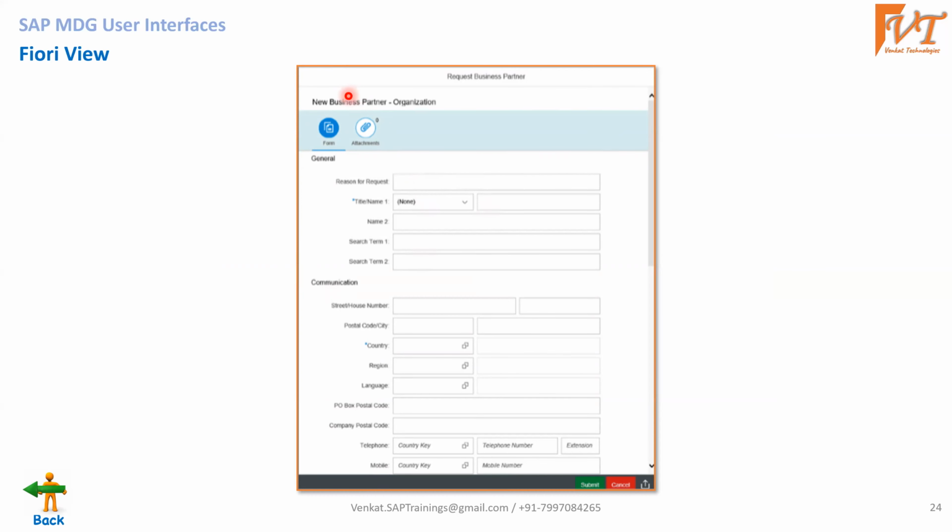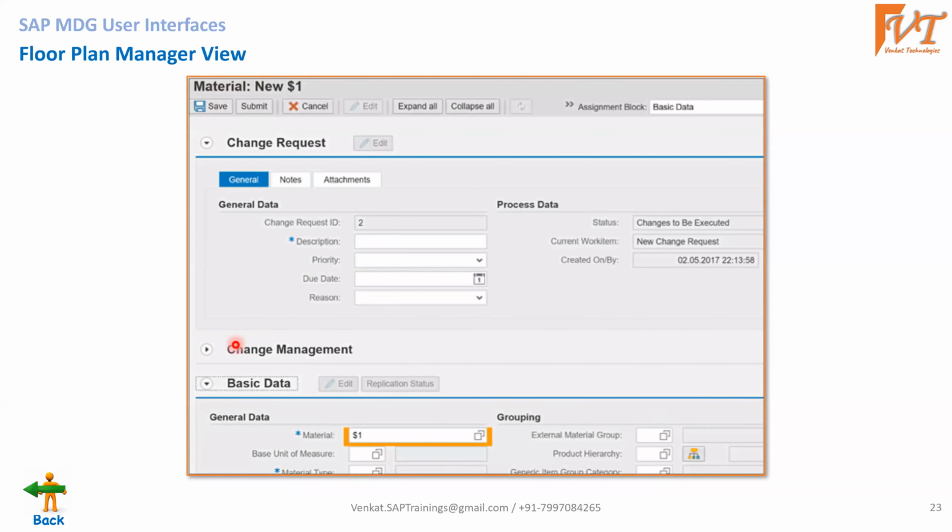So this work is still in progress by SAP, and still we can access and control the master data from the Fiori application, but it's internally integrated to these views again. So when you go inside, you can see a similar kind of view again.